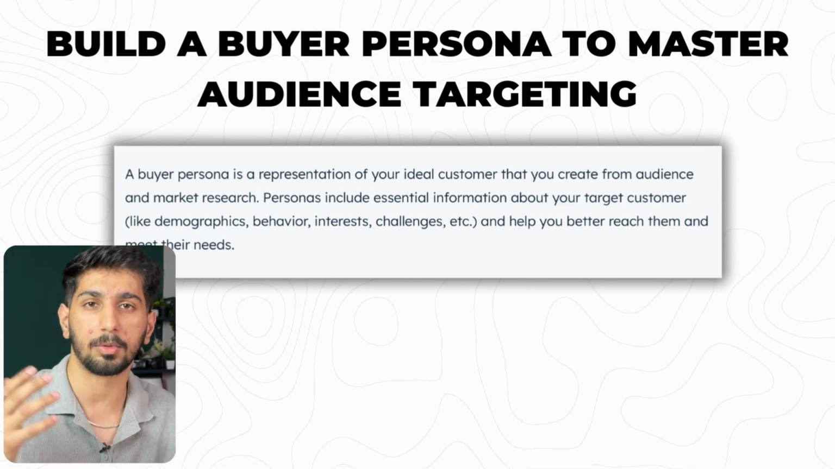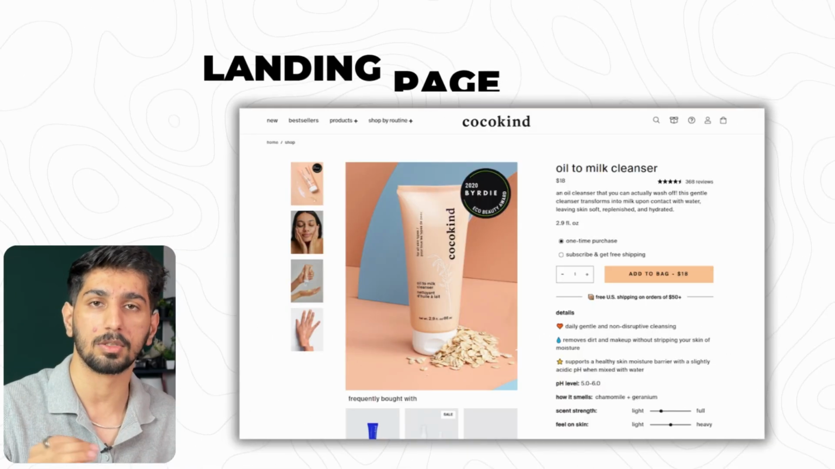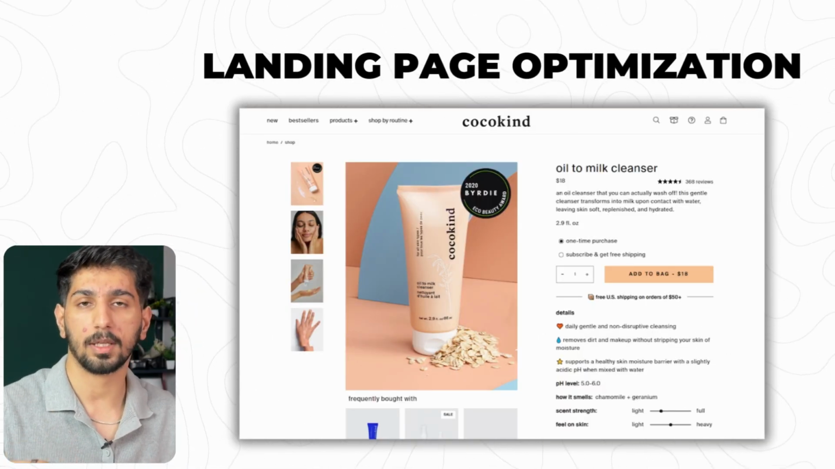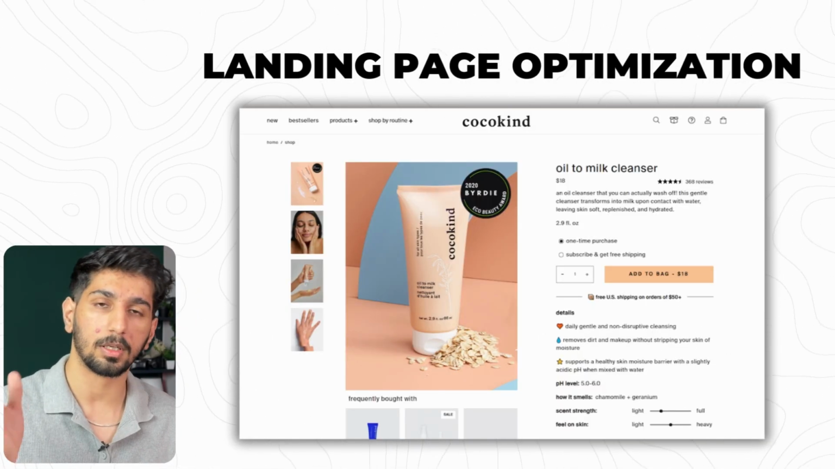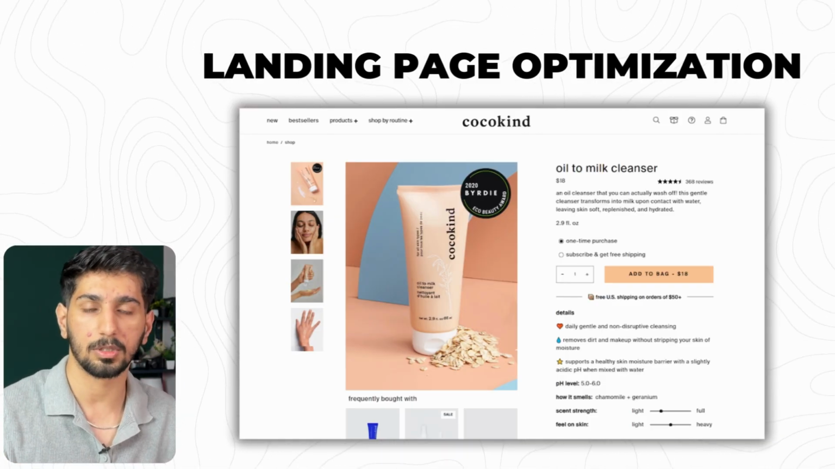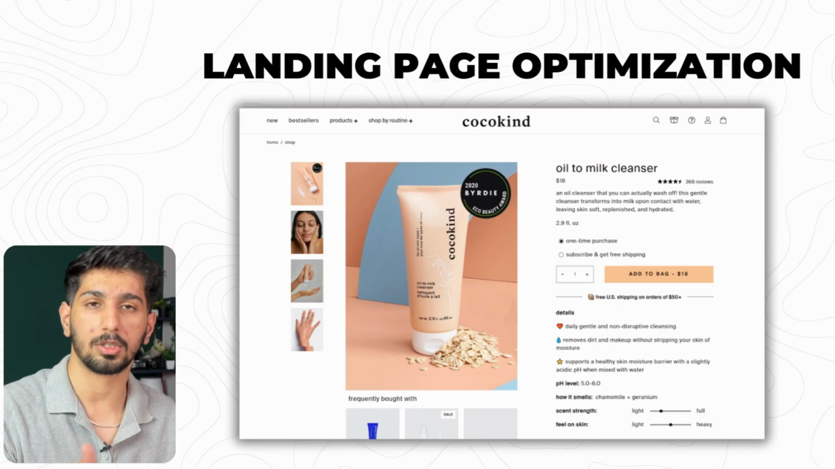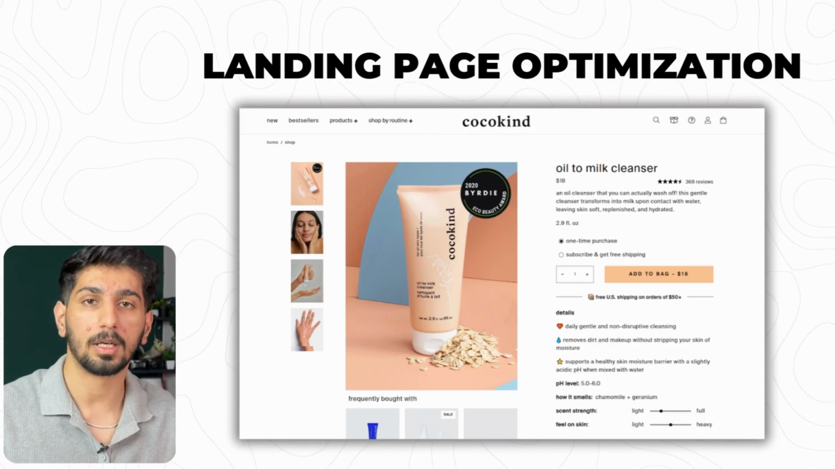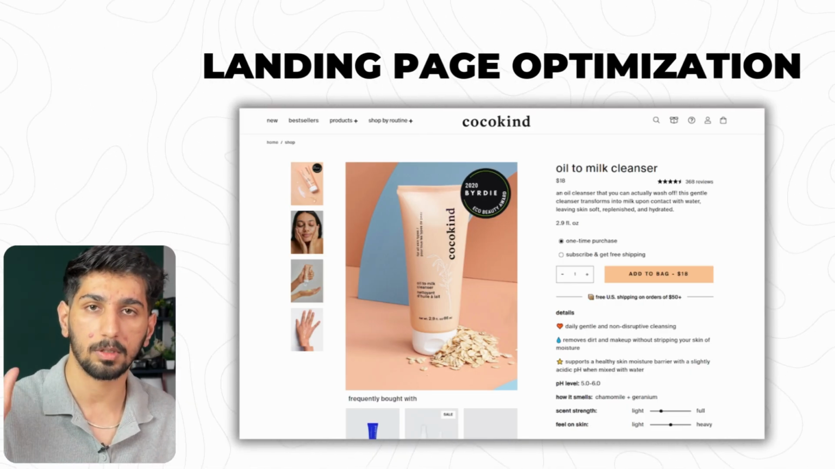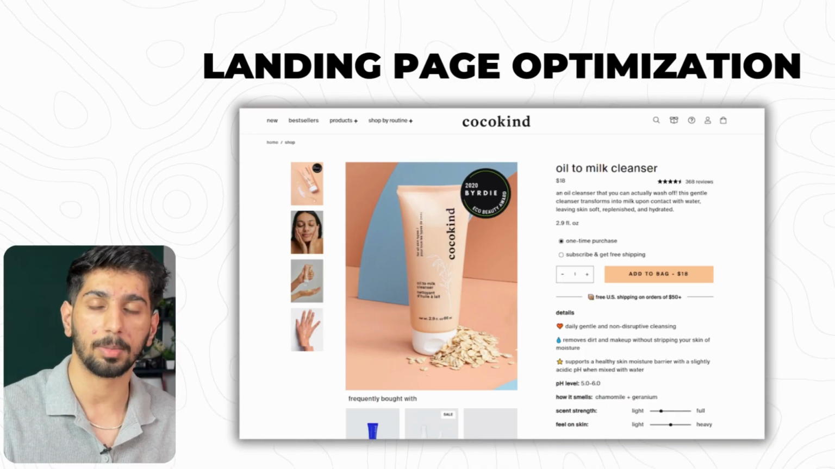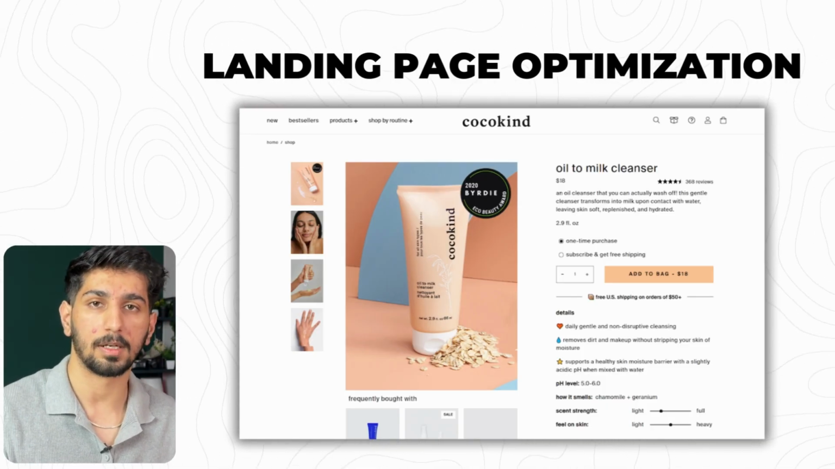Now, the fourth step to getting conversions through your Facebook ads is your landing page. Your landing page is where the actual magic happens, because this is where you're going to turn a visitor into a paying customer. So this is very important. First things first, like I mentioned earlier, if your landing page and your website isn't in line with your ad, people are going to click off. So you need to make sure that whatever the messaging on your ad creative and your ad copy is, it is in line with your website and your landing page as well.